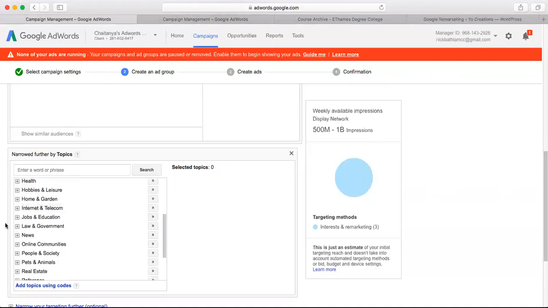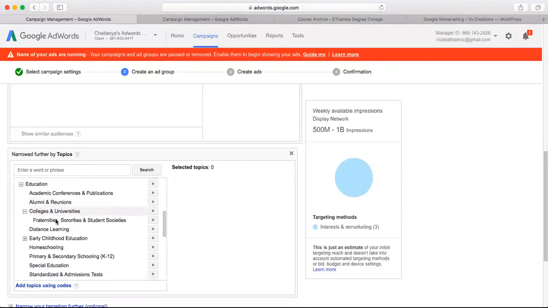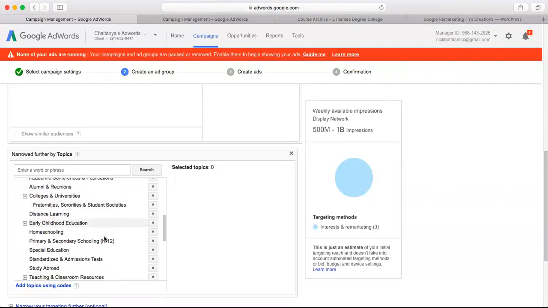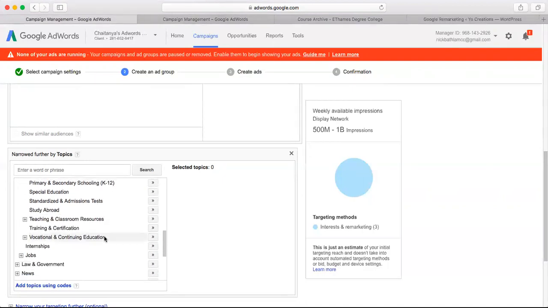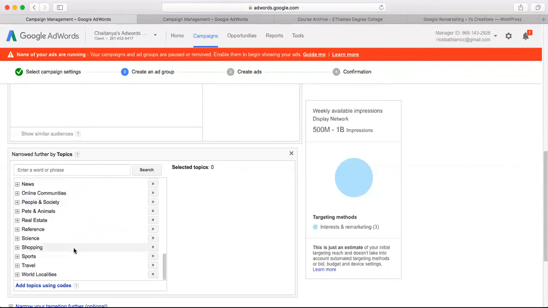In the jobs and education segment, maybe this can really work. So education is another one. And in the education segment, we've got websites which come under colleges and universities. All right, we can go ahead and select that if we wish to. Academic conferences and publications, special education and so forth. Any one of those, if you find it relevant, you can go with that.